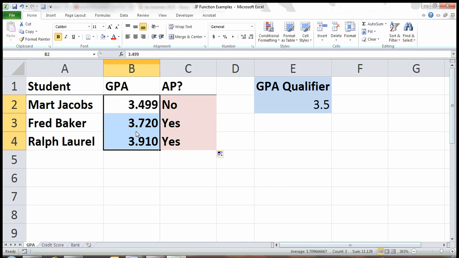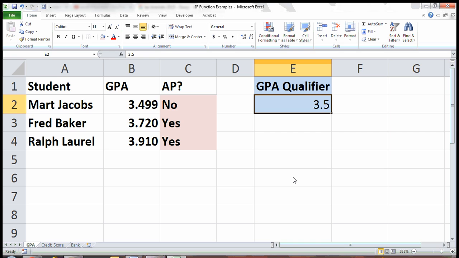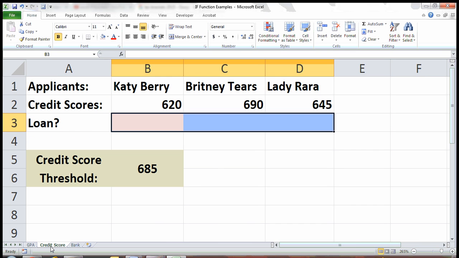So imagine if these decimal points were rounded. This would show 3.5, and the qualifier we know is 3.5, but it shows no. So Excel does that thinking for you. There you go. Now what if the GPA qualifier was a 3.75? Well, now Fred Baker wouldn't qualify either. And what if the GPA qualifier was a 3.95? Then no one would qualify. And if it was a 3.0, then everyone would qualify. So that's example 1.